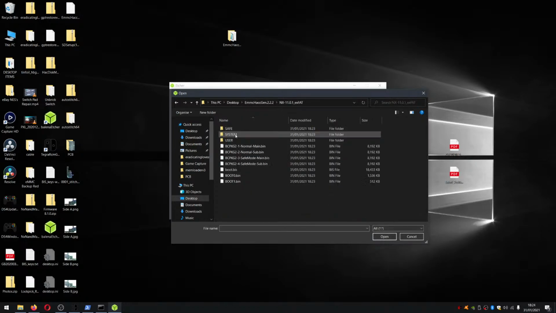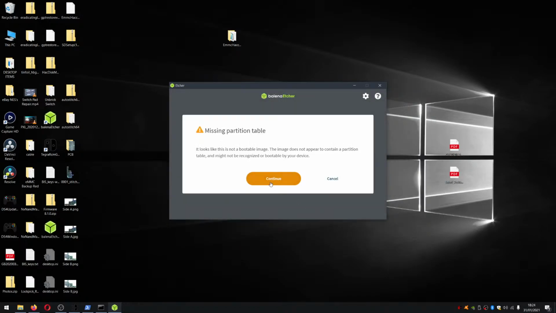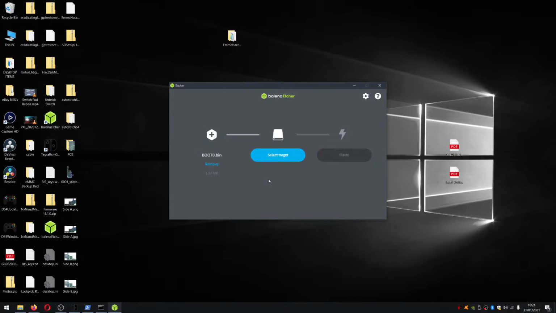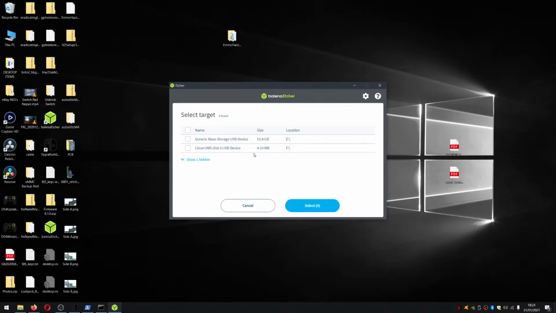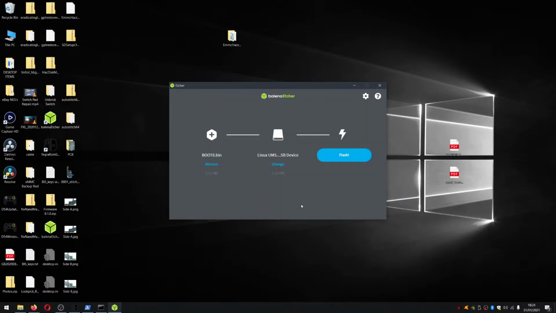No, wrong directory. You want to flash from here. So we've got boot 0, boot 1. So this is the boot 0 partition. And yes, that's fine. It's not a bootable image. That's perfectly okay. And what we want to do here is select this Linux UMS Disk 0 USB device. So you select that. Make sure and be absolutely sure this says 4.19 megabytes. If it doesn't, don't flash it. You could completely wreck your system.